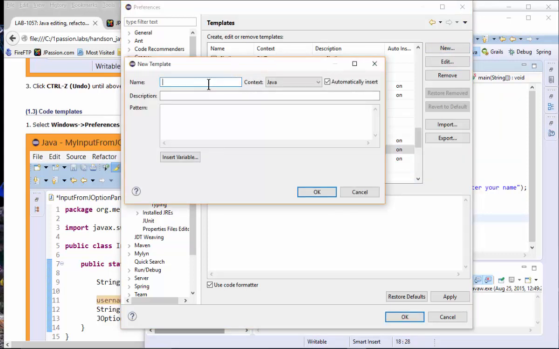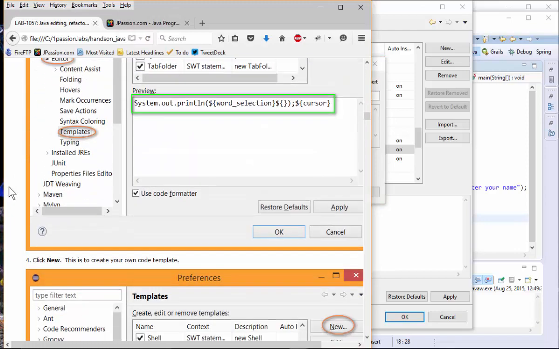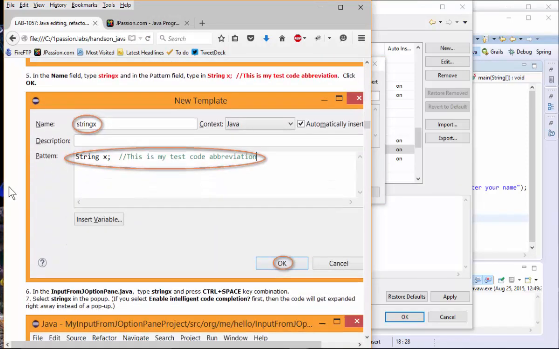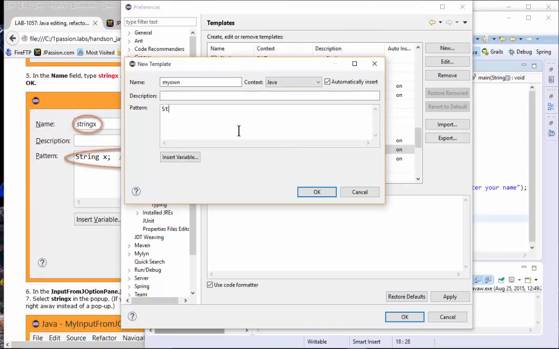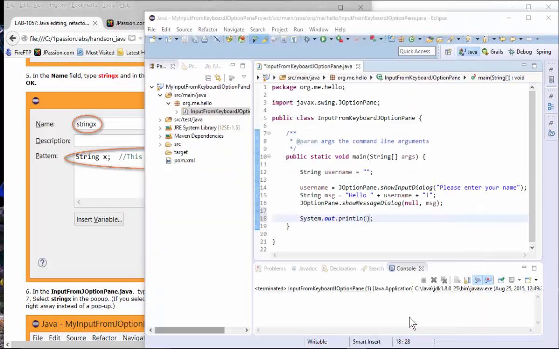Let's say my own, something like that, and the pattern, what kind of pattern I want to use. I want to just have a string X and Y, something like this, and this is a dummy template code. So I create my own template. I click OK, and then OK here.